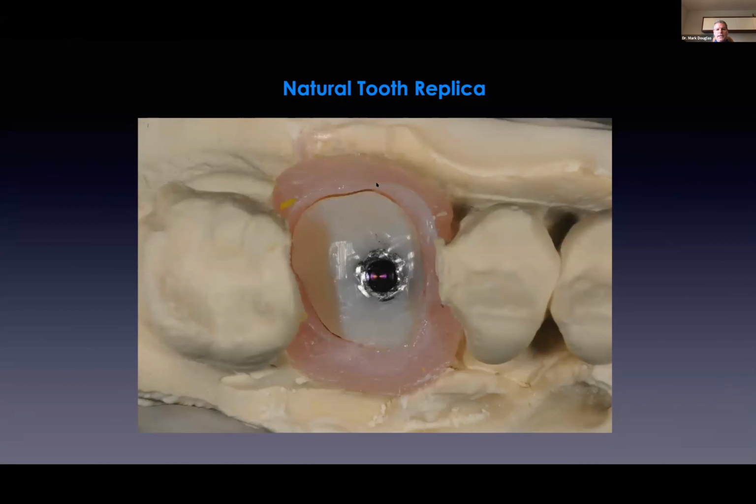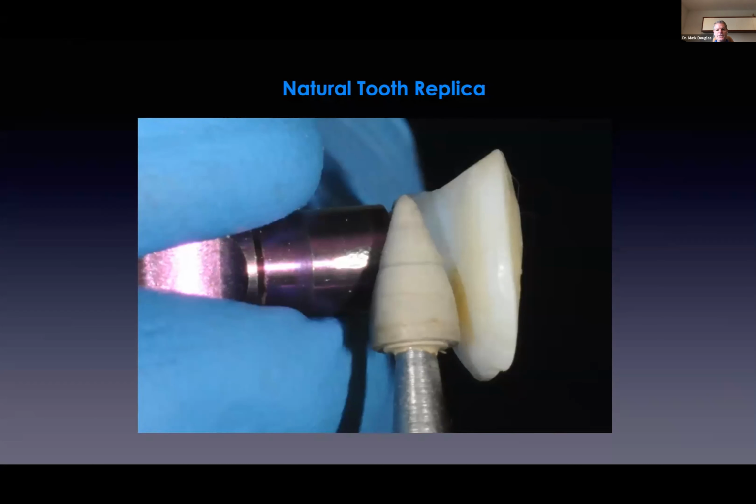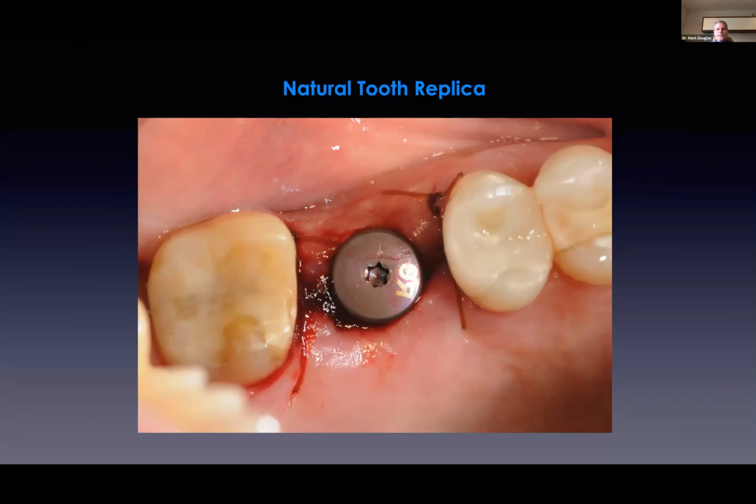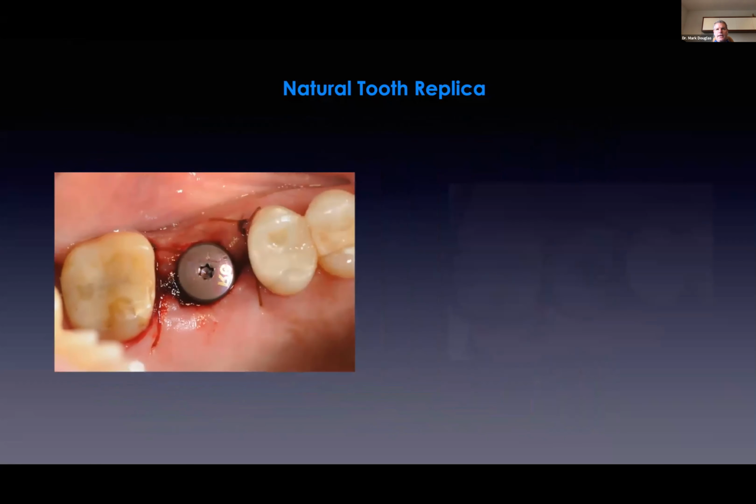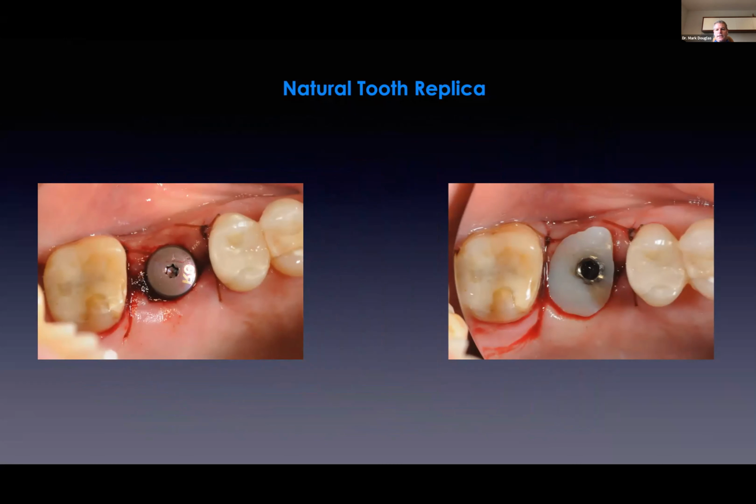So all that trimming, I managed to maintain the shape of the pre-existing tooth. There's the polish. There's the healing cap that's in. And there is my temporary customized healing abutment.